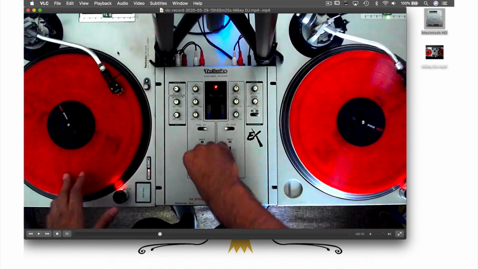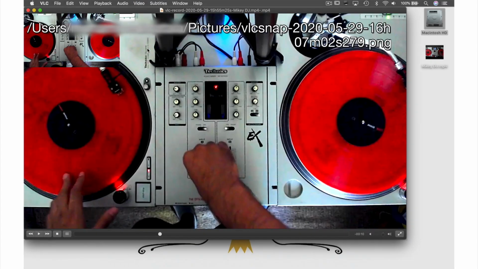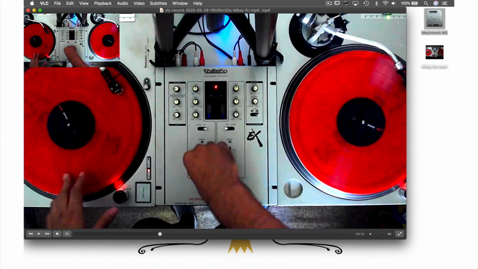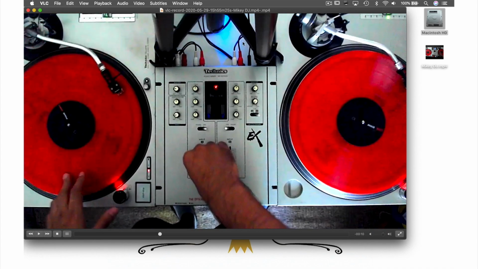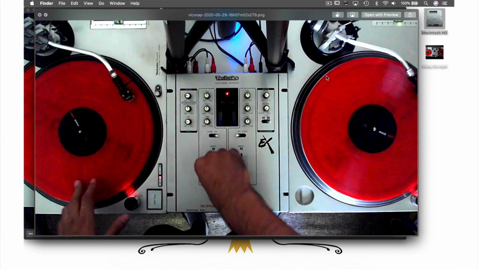If we come up to video this time in the menu bar and select snapshot, a picture file of this frame has now been taken and saved to my pictures folder. So let's navigate to my pictures folder, find my file and double click it. And as you can see, we have our picture.